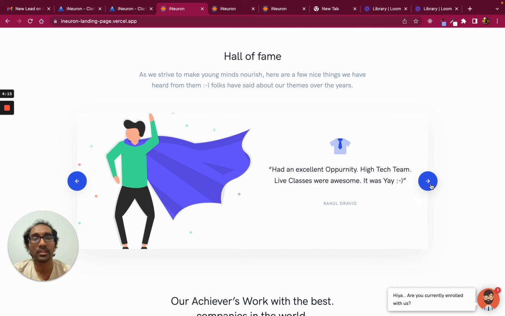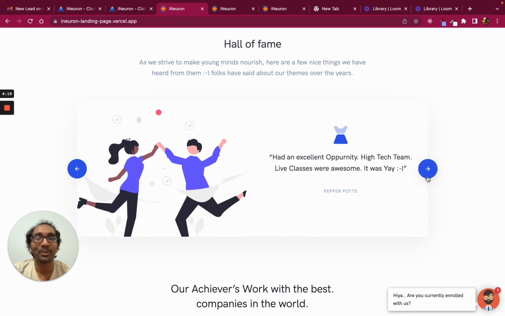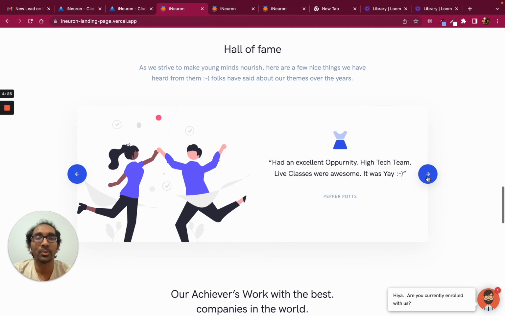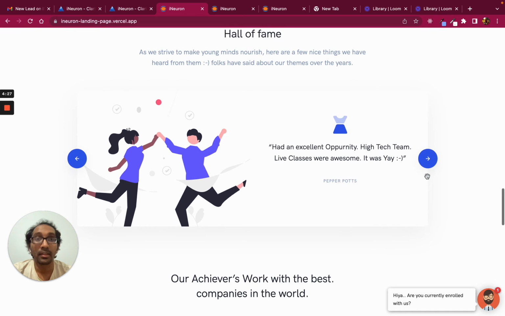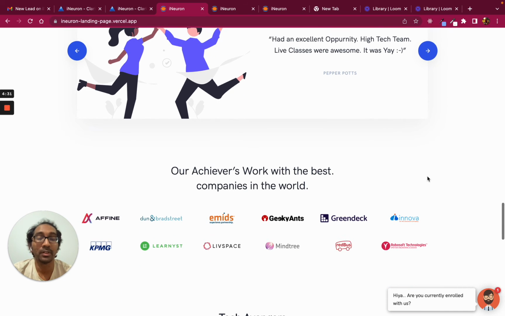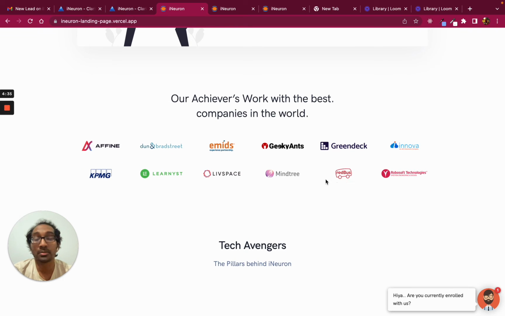Of course, these are just a placeholder with some random text. There is no Rahul Dravid, Tony Stark, or Pepper Potts, but this is where we can show the feedback from the actual people who have benefited. And since a lot of people are benefiting, we should be very clear about the places they're going to work. If you can see, these are the major companies where people are getting placed. They work for Redbus, they work for Mindtree, they work for KPMG and whatnot.